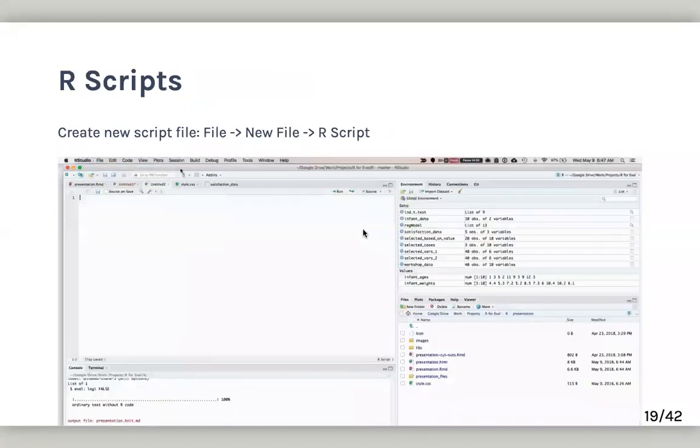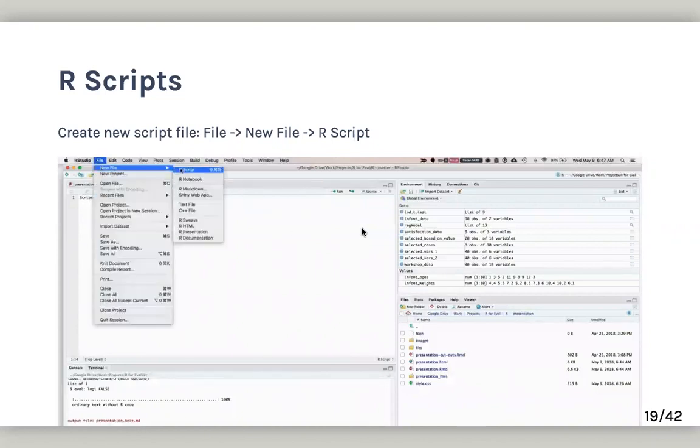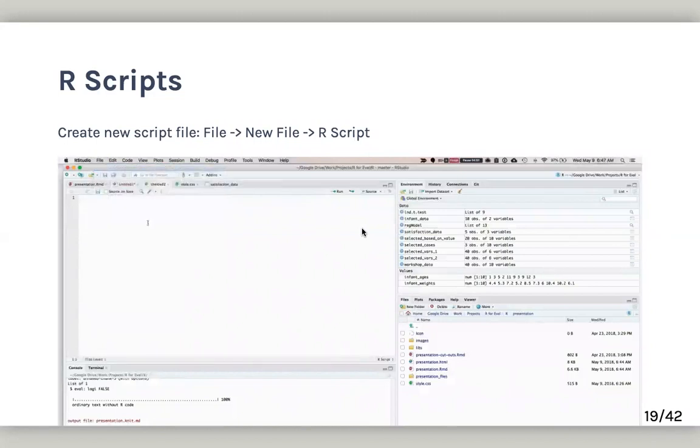To open a script, you normally will go up on the very top to Files and click the type of script you want. So R Script if you just want the .R file, or .Rmd for an RMarkdown.